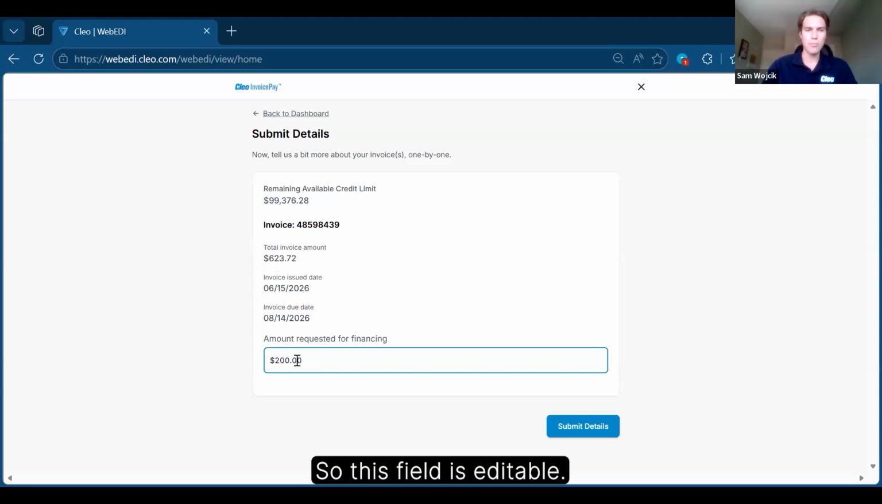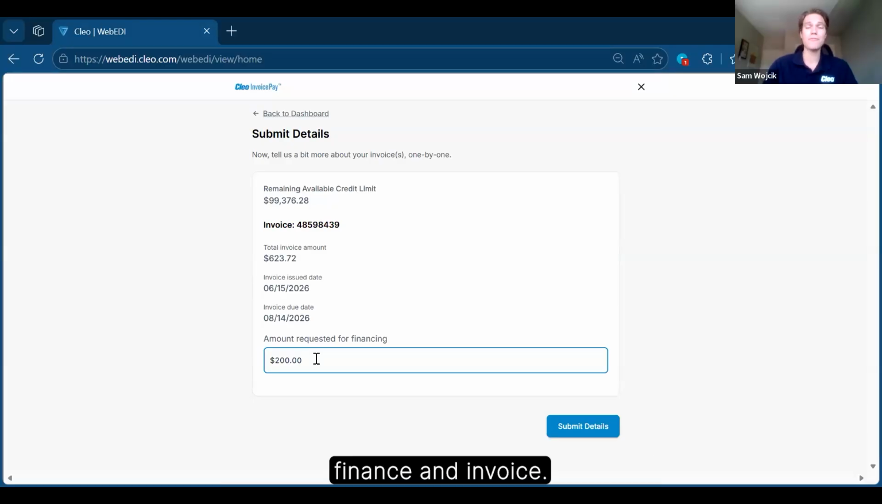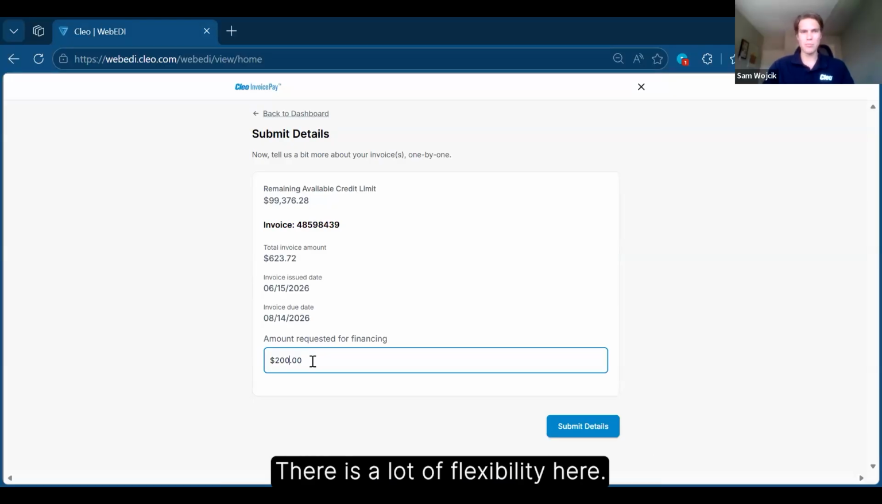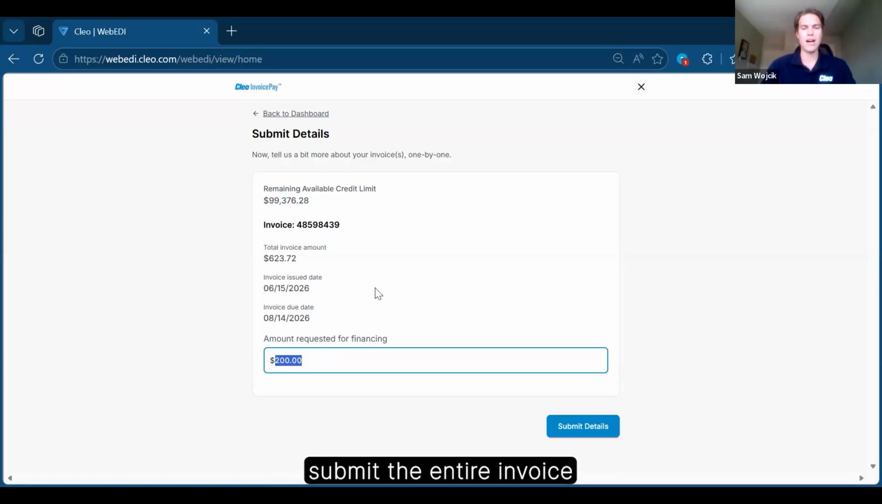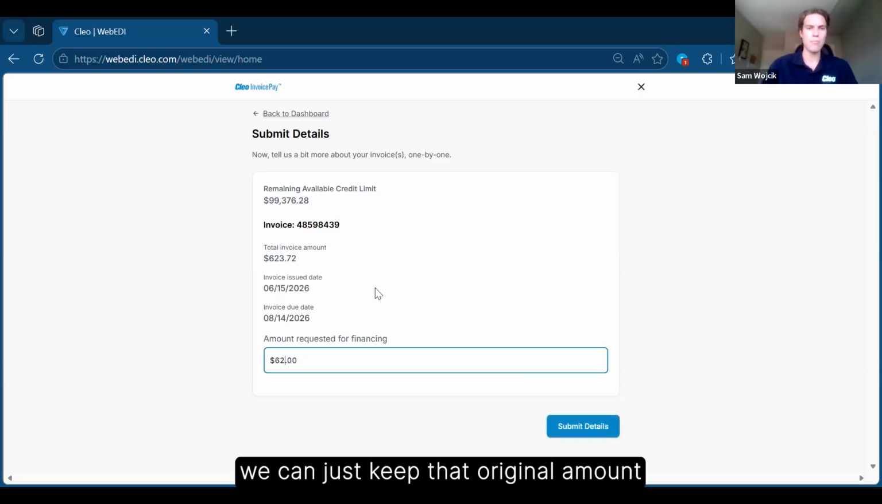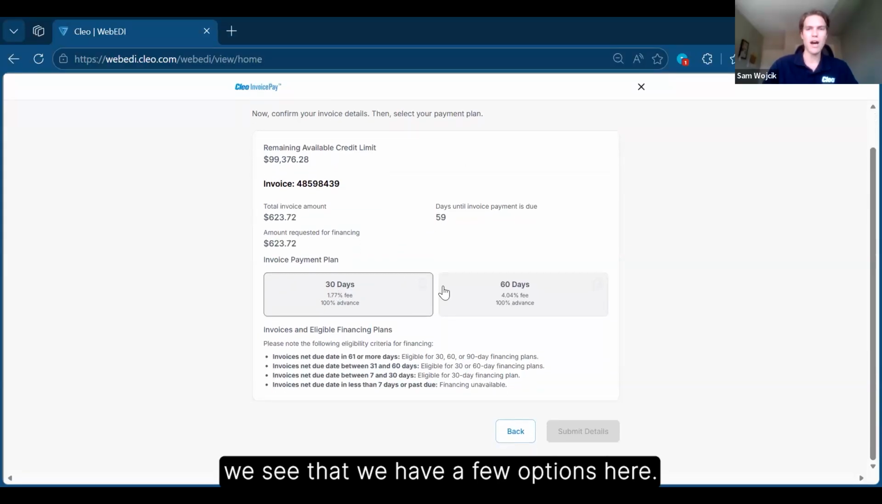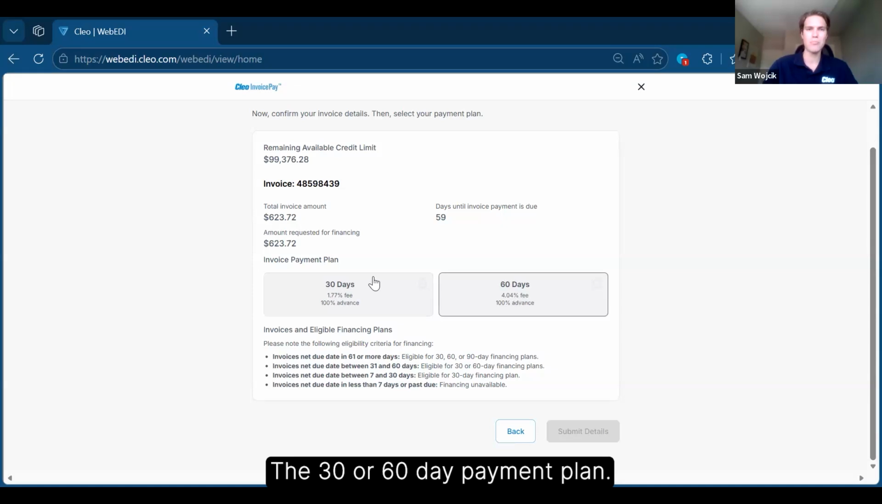So this field is editable. If there is a specific amount or a percentage that your team would choose to finance an invoice, there is a lot of flexibility here. If we ever just want to submit the entire invoice as it was initially shown, we can just keep that original amount in here as well, 72. And we would just go ahead and submit these details. So after we submit the amount, we see that we have a few options here. The 30 or 60-day payment plan.